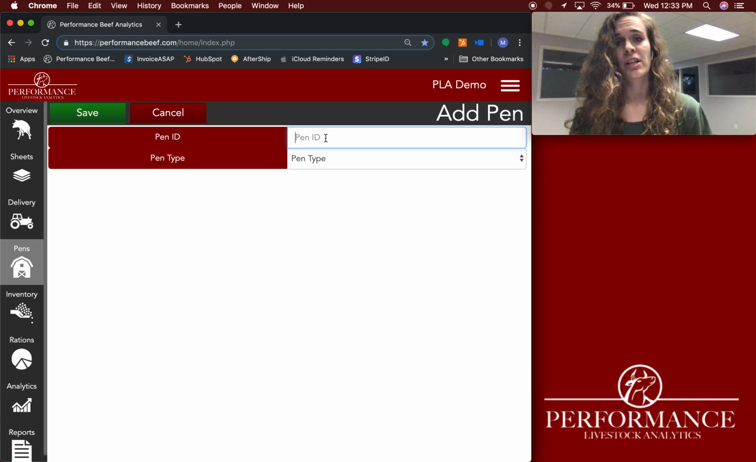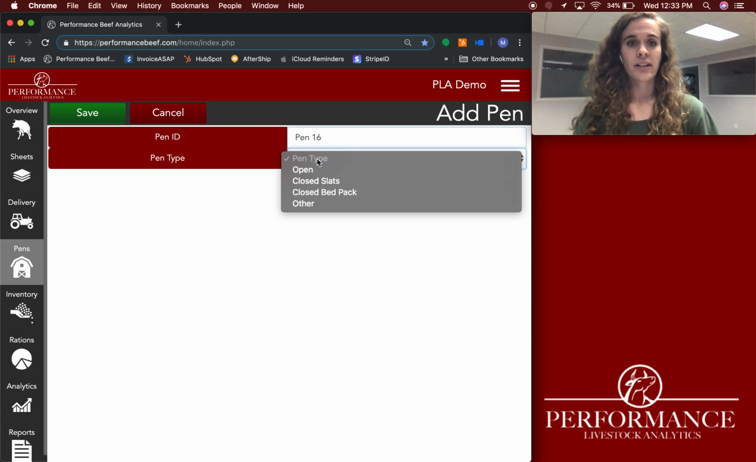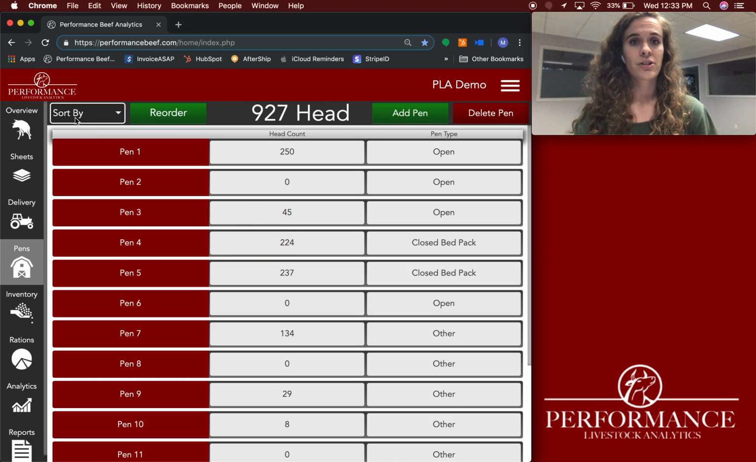So your pen ID is just the name of the physical location of where your cattle are going to be held. So let's just type in pen 16. And really it could be East Pen, West Pen, Pen 1, Pen 2, just however you distinguish those pens on your feedlot. So then if you click the pen type white box, a drop down will appear, and here you'll have four options: open, closed slats, closed bed pack, and other. I'm just going to choose open, and then we'll hit save on the upper left hand side of your screen.